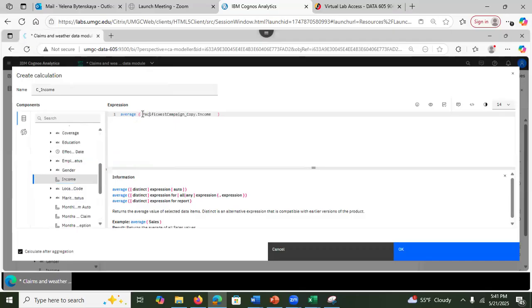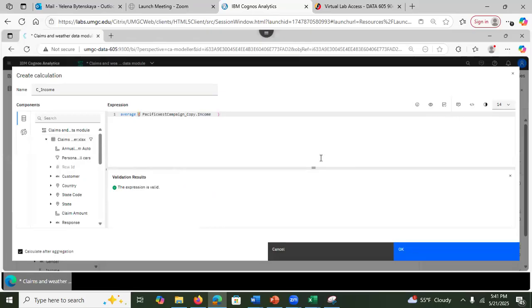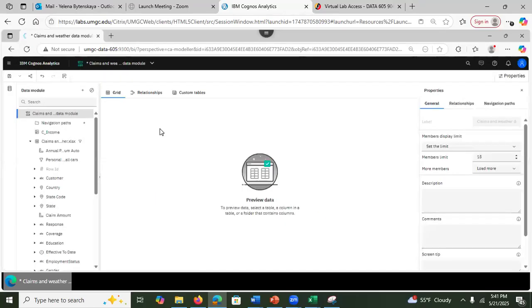What is this? This is the name of the tab in a file. So there is a file that I used to create the data module. See, this is a CSV file, and this is the name of the tab in a file, and that's a column name in, not CSV, in that Excel file. In this case, it was Excel, right? So now what? I need to validate. Always validate the expression. Okay, click OK. And now, take a look at this. Oh, it saved as income for some reason.